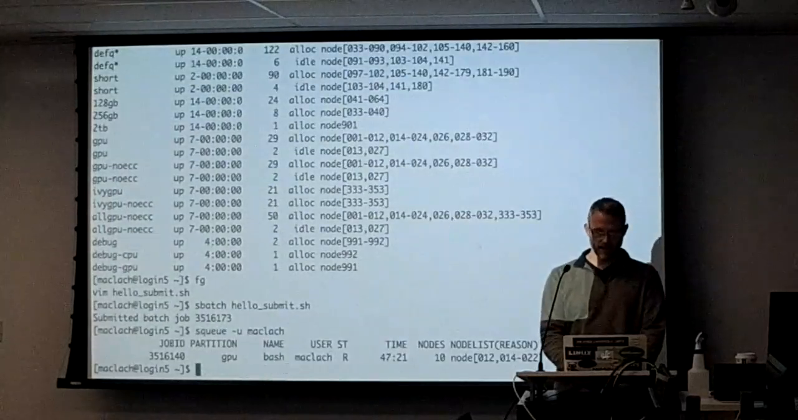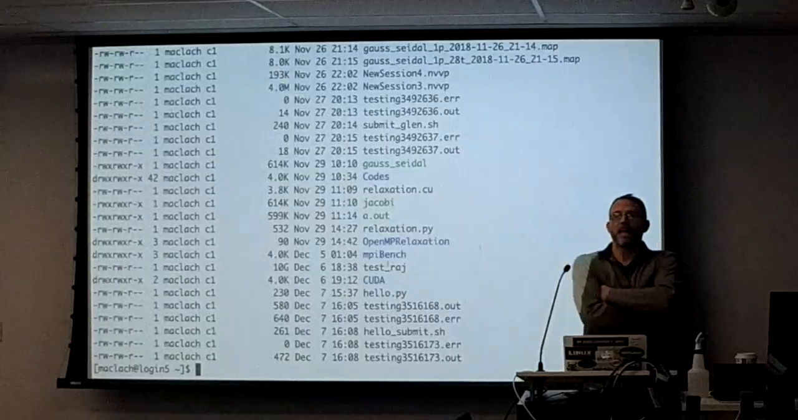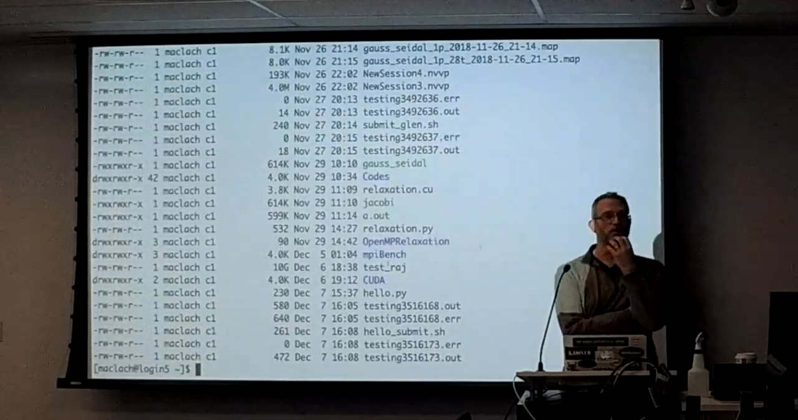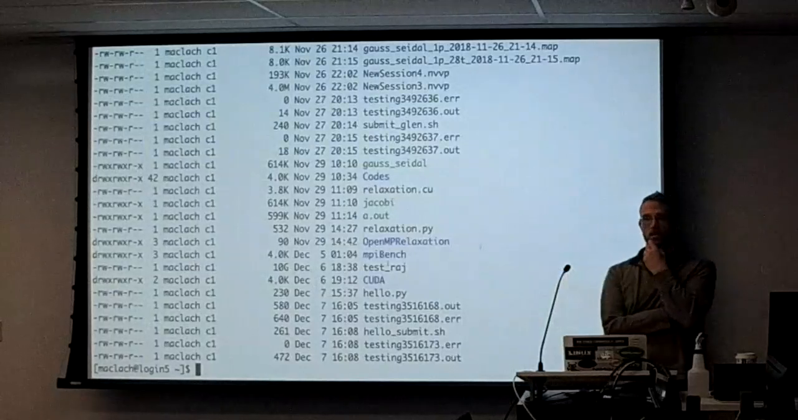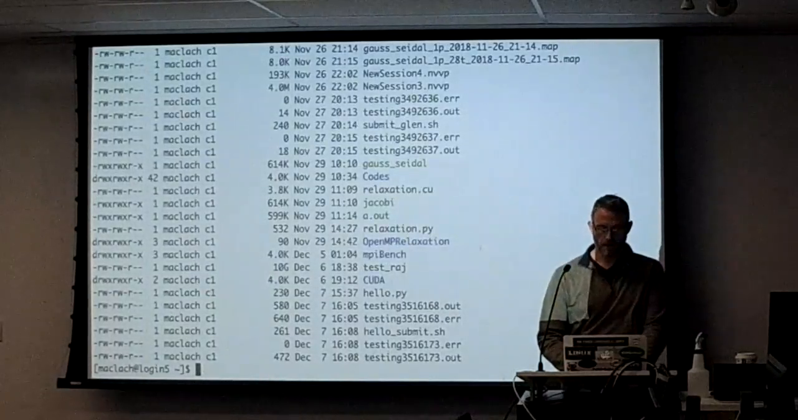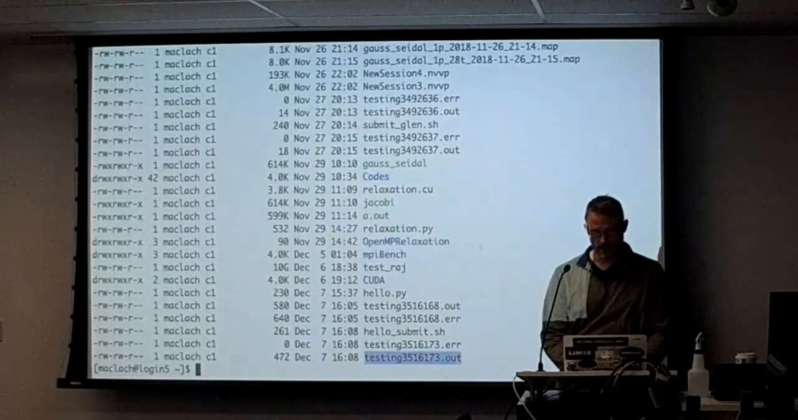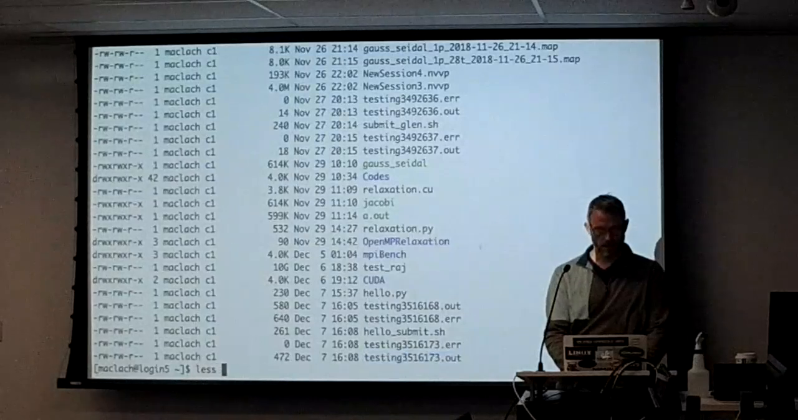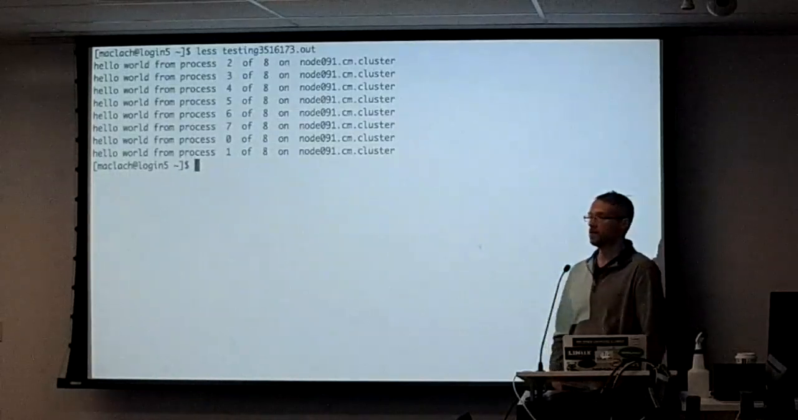Yeah, it looks like it's done already. It's fast enough. Great. Now we're really rolling here. Notice how my .err file has 0 size, no errors. That's what I like to see. So let's go ahead and open up this file, our testing 351.61.73.out file, and take a look at our payload. And indeed, this is the result that we expect.